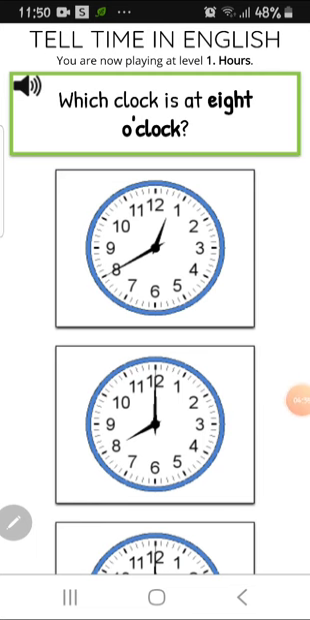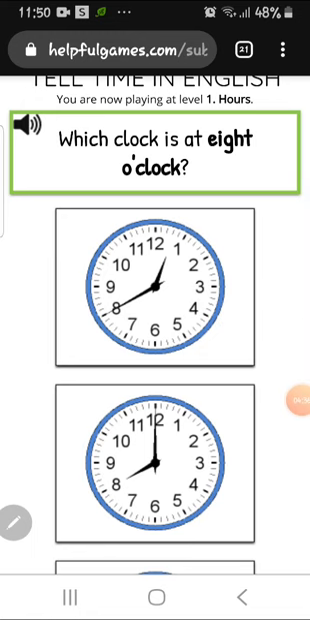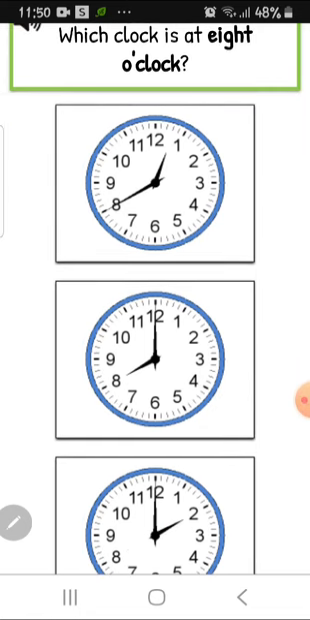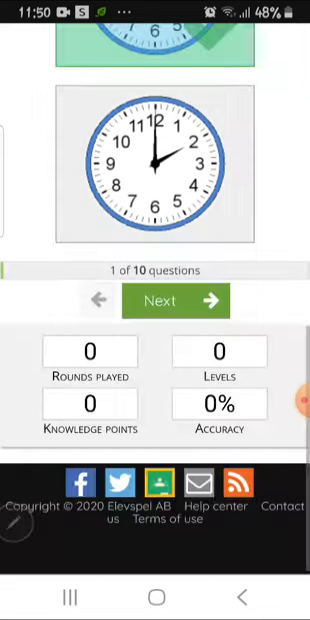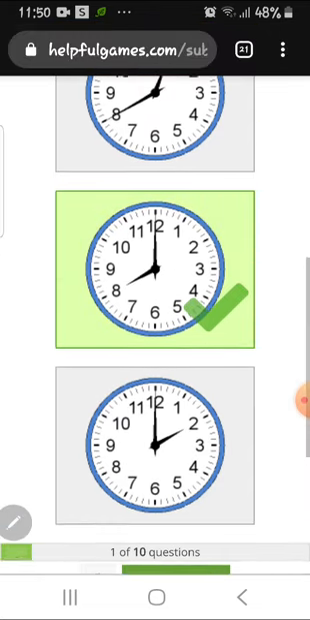Okay, let's see if you can do this game. It says, which clock is 8 o'clock? 8, 8. So what should I look at? At the small hand, it's saying 8. And the big hand, what will it say? Clock, clock. So what do you think? Which one is 8 o'clock? Look carefully where the small hand stands on number 8 in the middle. So this one.